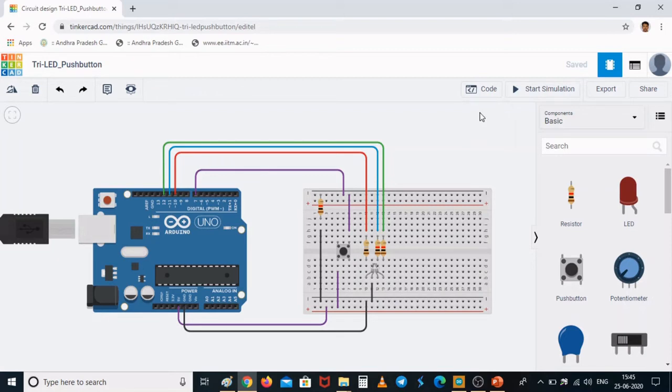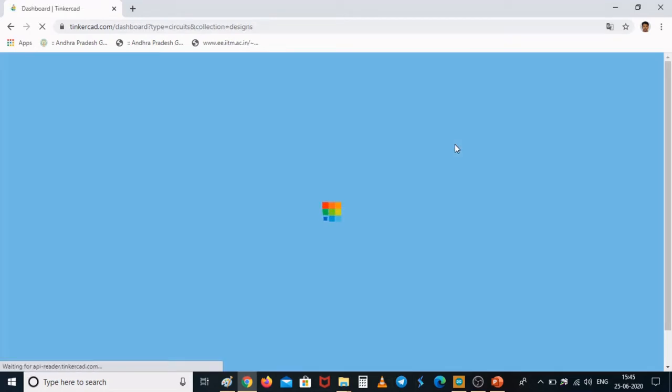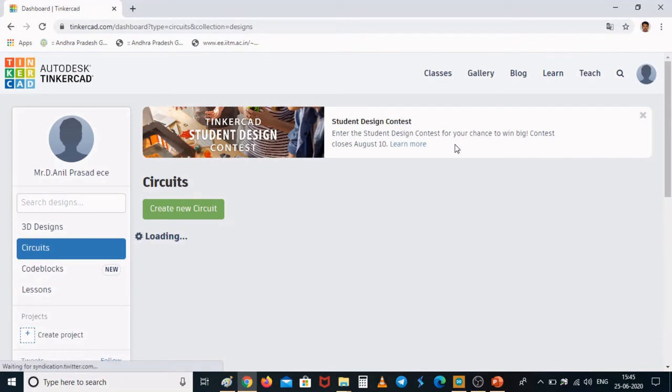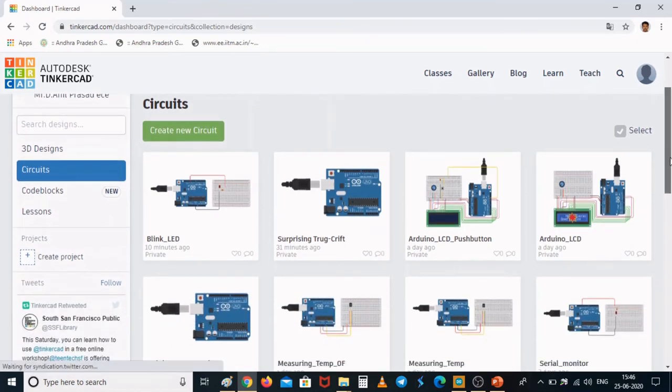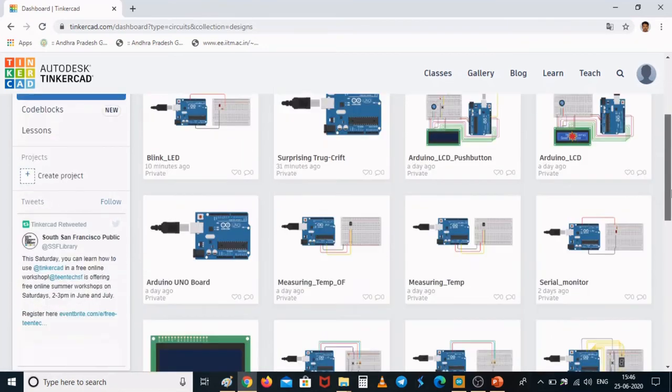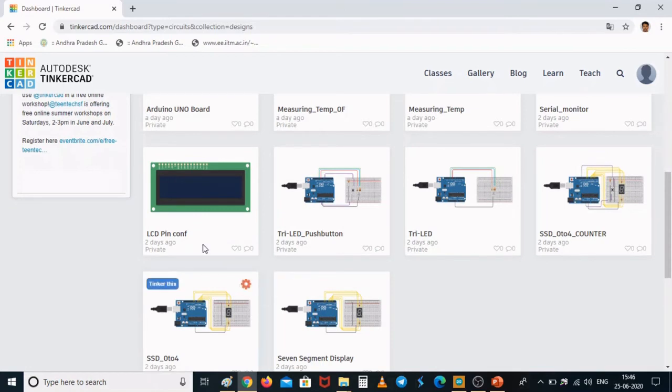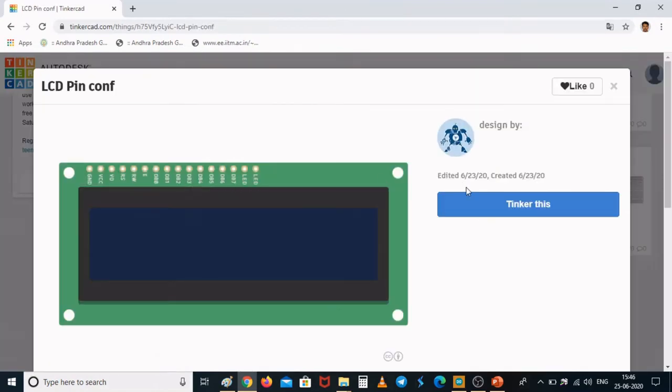Right? So now I'll show you how we can interface an LCD with your Arduino Uno board, and we'll see how we can display a text message. Okay, before we see how to interface the LCD, I'll show you the pin configuration of the LCD.